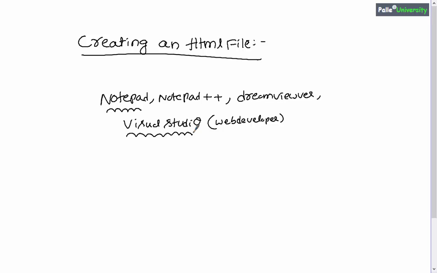Before creating the HTML file, I will tell you what I am going to do in my HTML file. I will create an HTML file, and once that HTML file code is sent to the browser, my requirement is that the browser has to display the message stating welcome to Pale University. So inside that HTML file, I would like to write some code for displaying the message as welcome to Pale University. That is my requirement, and I will be implementing it by writing code using Notepad as well as Visual Studio software.